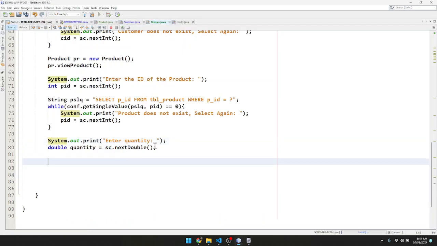We will have to create here a string. I will call this string price query, which is equal to the query to get the price of the product that we just selected. So here's what will happen: select price from TBL product where PID is equal to one parameter. Just take note of that.